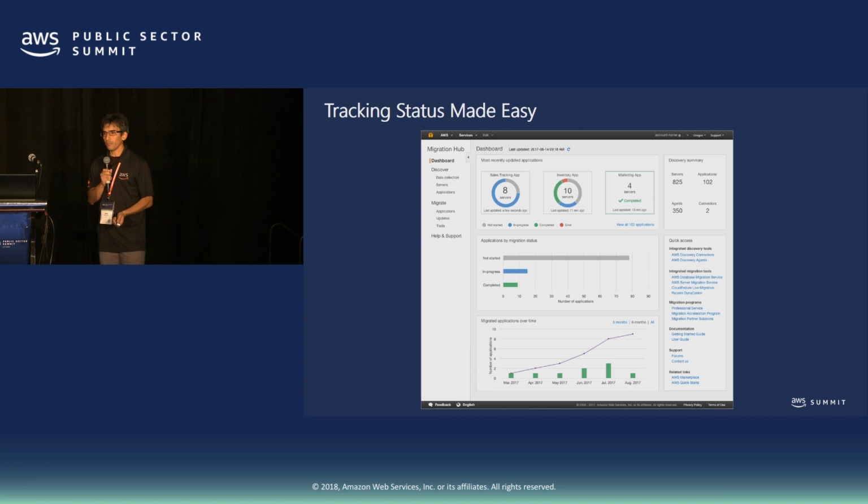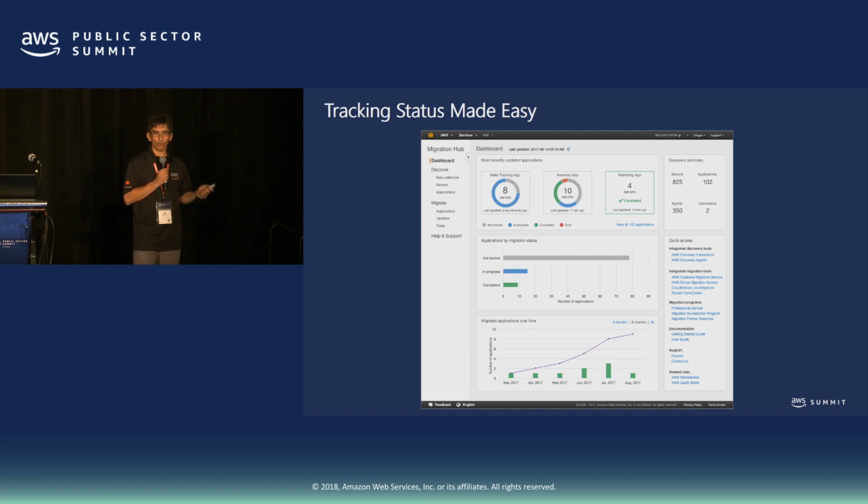So with Migration Hub, you can not only see the status, you can check third-party tools that do migration for you, because most of the third-party tools that we offer connect to the Migration Hub. And then you can see how many servers were migrated, how many databases were migrated, in one single location, one dashboard for you to keep track of your migration.